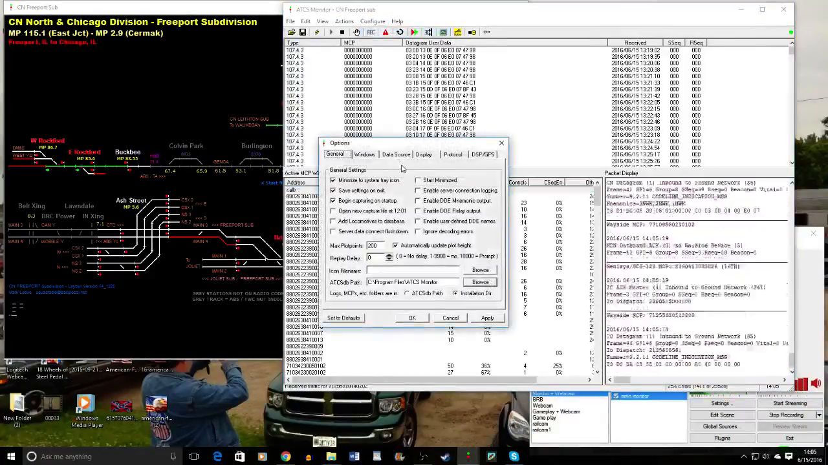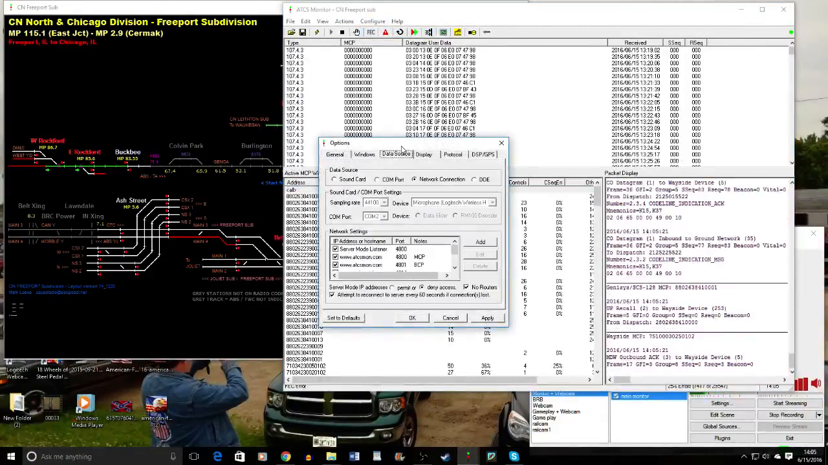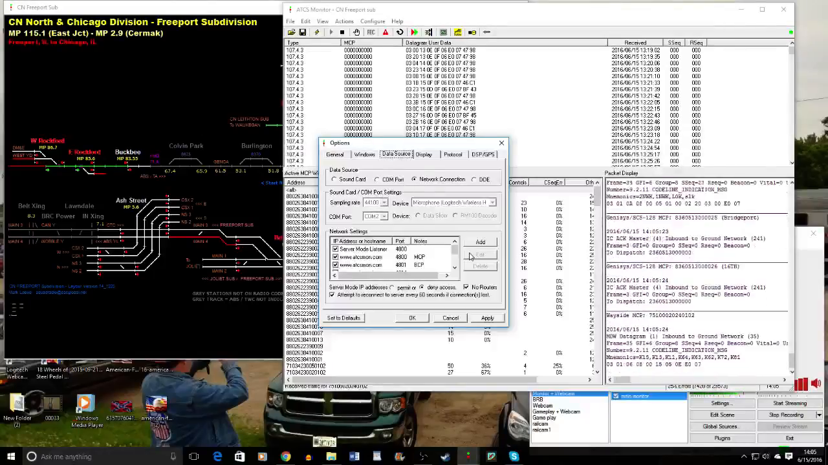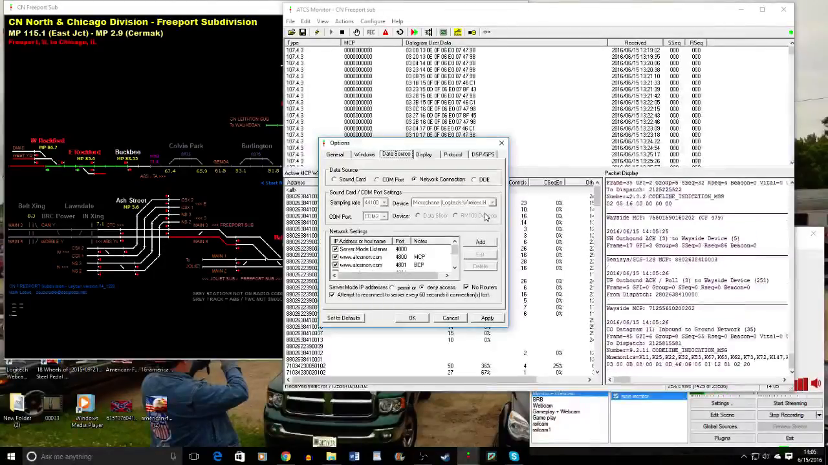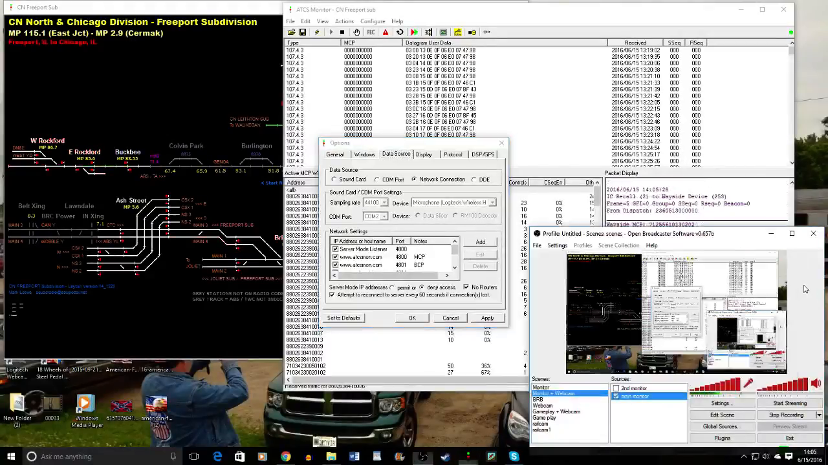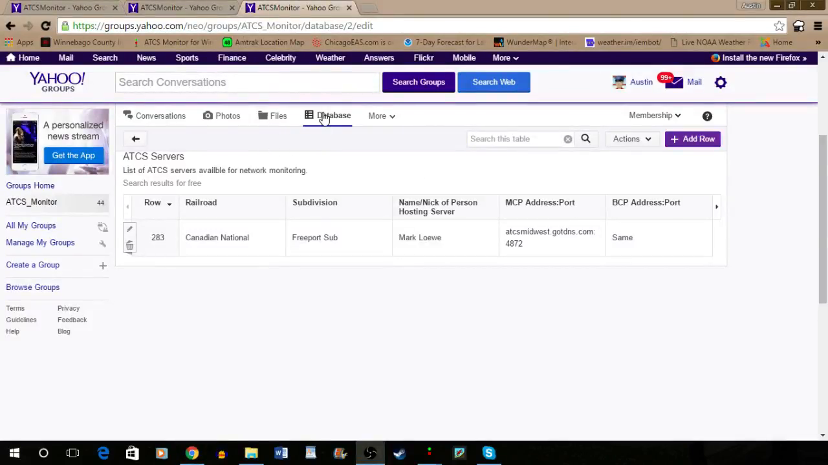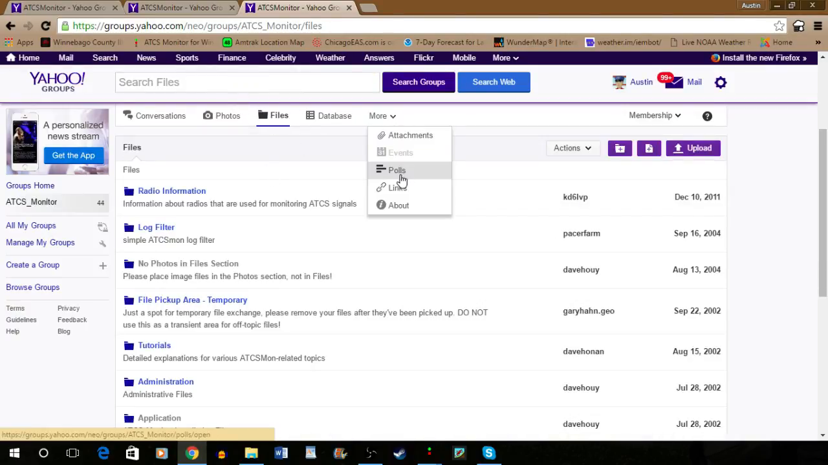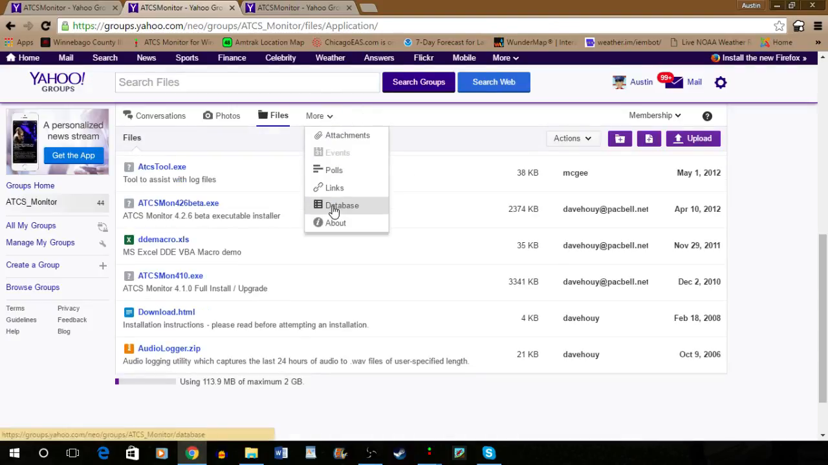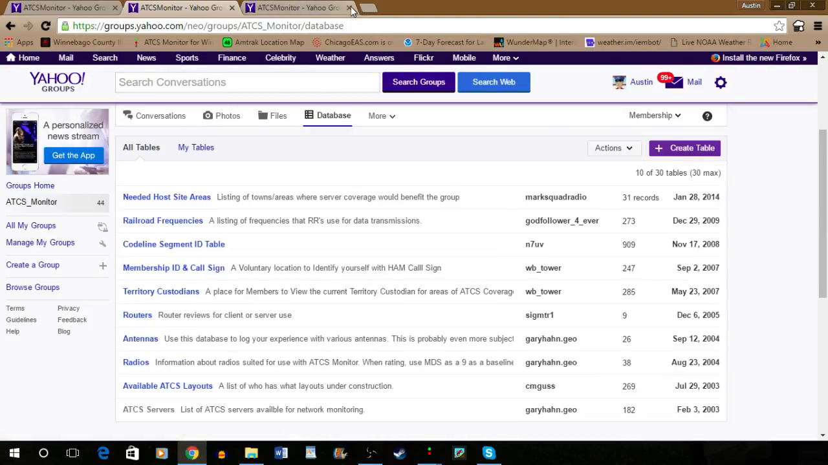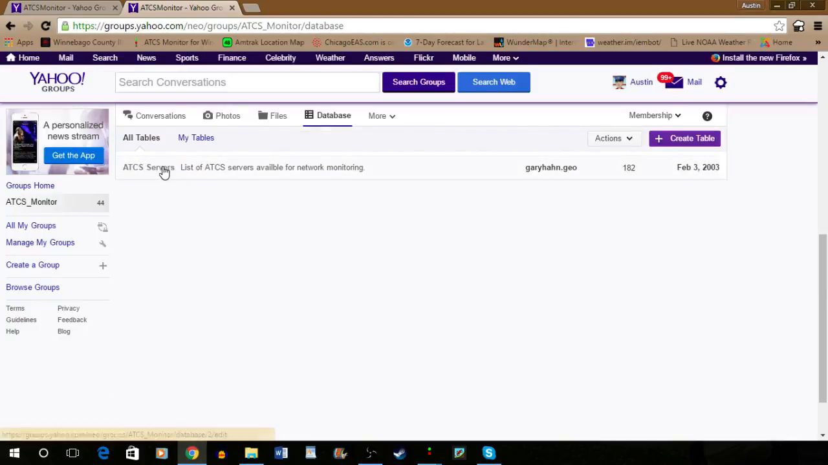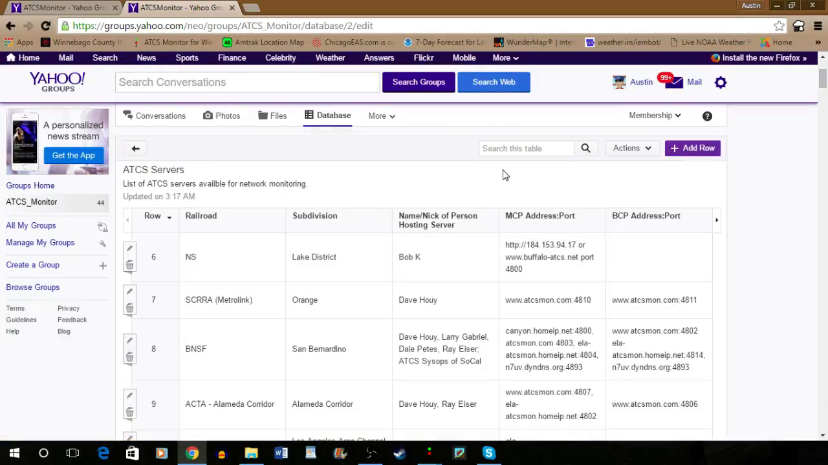Oh, yes. You want to go back into your settings and go to your data source. This is where you need to pay attention because this line has a broken one. I'm going to be showing you something. If you come from your files, you want to go down to more, and it's database. Scroll down to ATCS servers, and in here just type in Freeport.